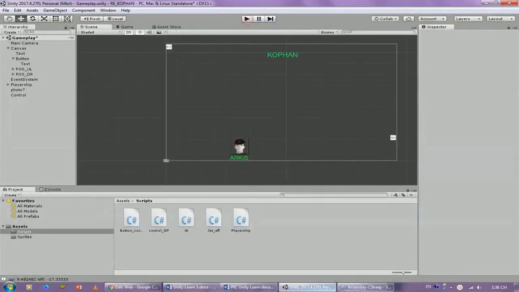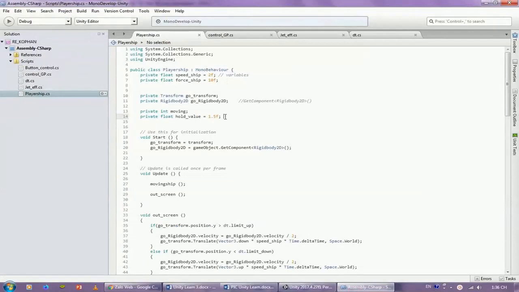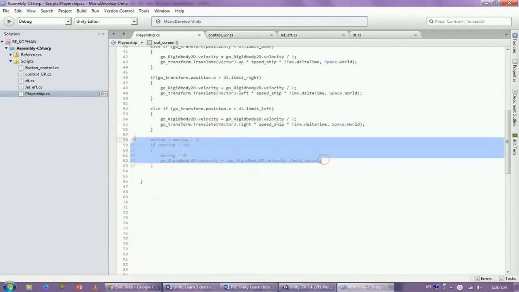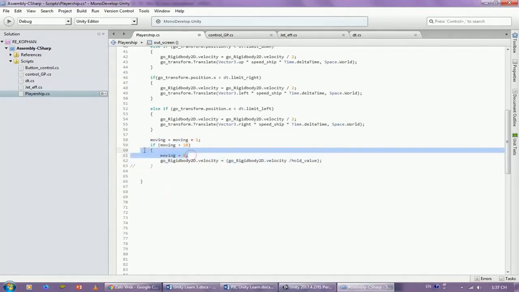How to do it? I go to the player ship script and declare 2 variables, moving and hold. The variable hold equals 1.5. Moving plus 1; if moving reaches 10, then moving equals 0. Every 10 cycles it repeats once. This command reduces the speed 1.5 times, hold equals 1.5f.